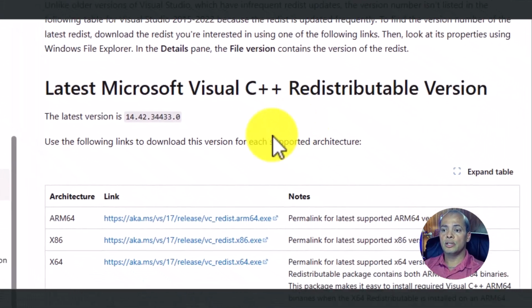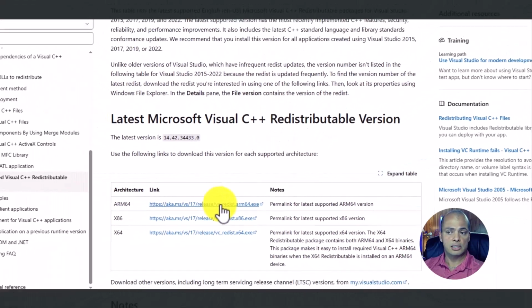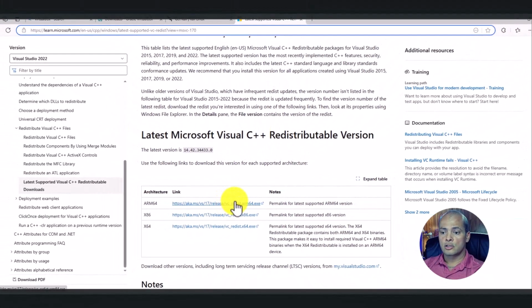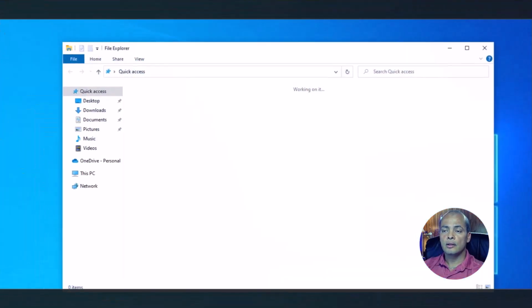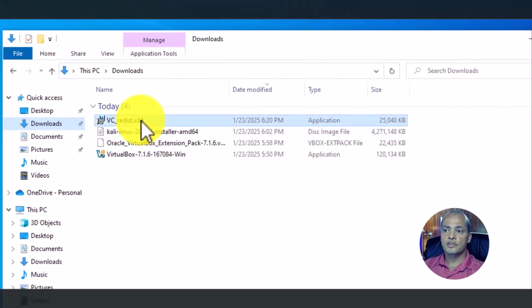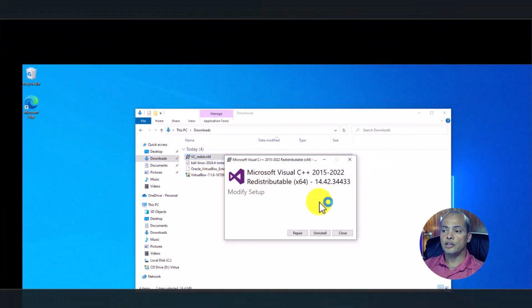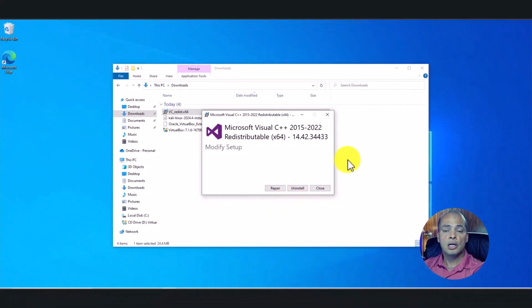So scroll all the way down to where it says ARM64. Be sure you click on the x64.exe. I already did it. So the next thing that you want to do is come down here to your download folder, and you see something called VC. You click on it, and then you're going to install it. I already installed it, so that's why it shows me as if I want to repair, uninstall, or close. So in my case, I'll leave it alone, but in your case, you want to install.